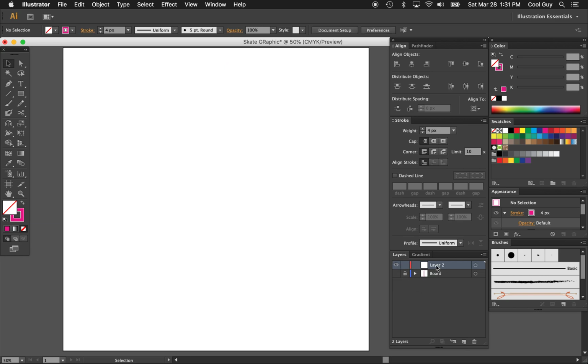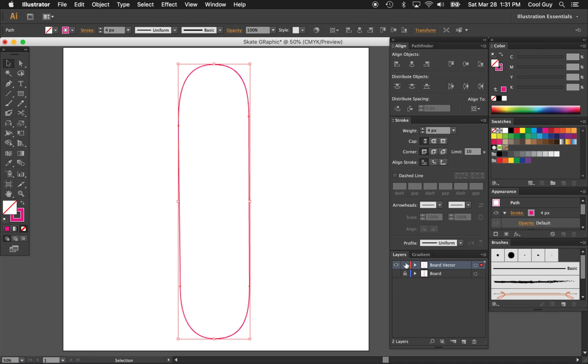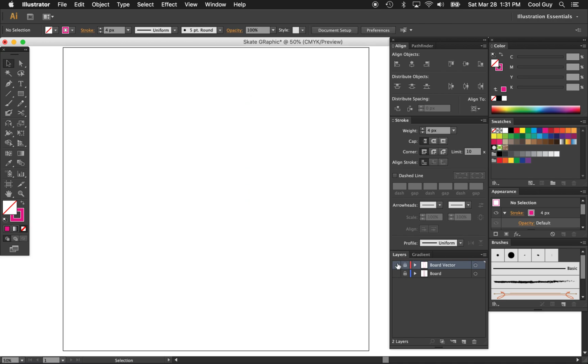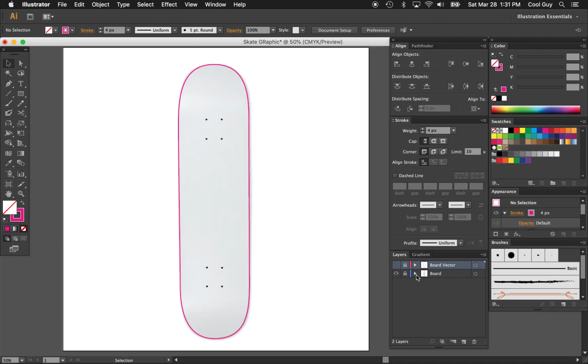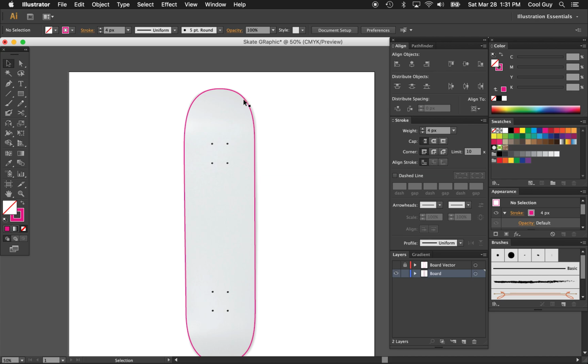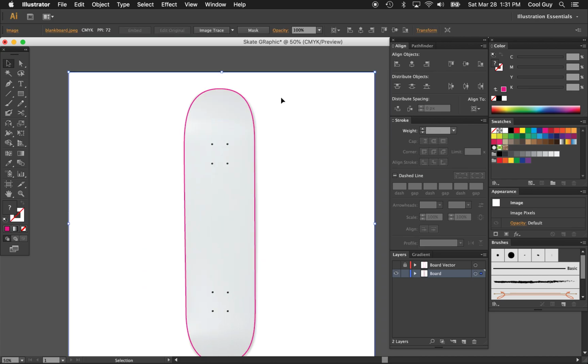Let's make a new layer called board vector, and hit Command Option Shift V to paste it in place. We just want that for later, so we can turn that off. Okay, so now on the board layer, make sure it's unlocked. Yeah, we still have the skateboard with the background and the vector that we just made.